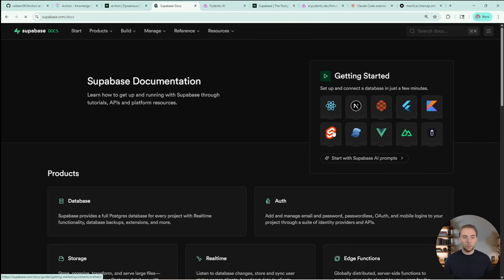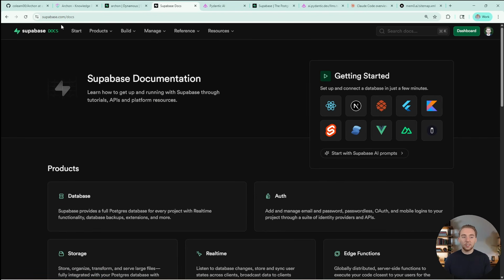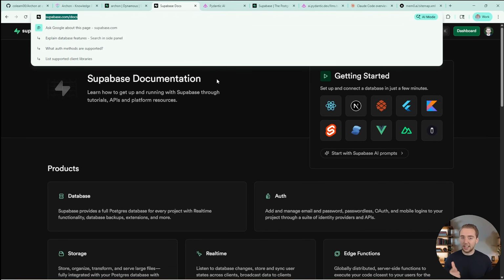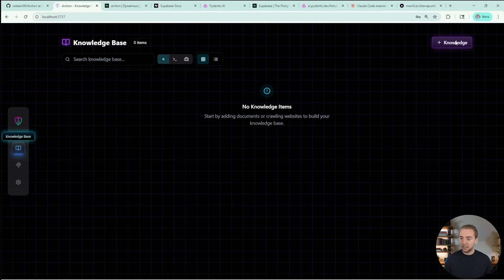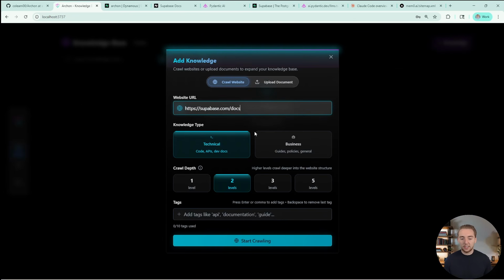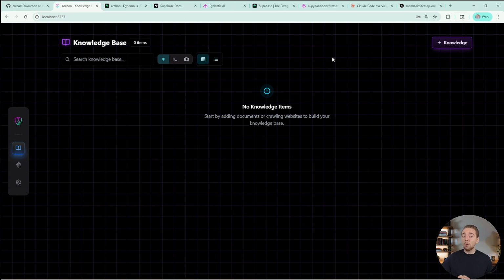There we go, I got the Supabase docs, and I can actually start by just crawling this if I want to. So I can go to Archon, click on add new knowledge, paste in this URL, and start the crawl. For any old website, this works. However, there are a couple of formats that are actually more optimal for crawling.